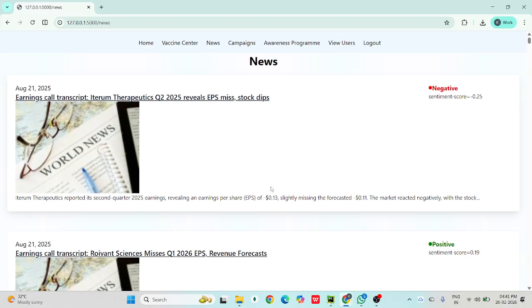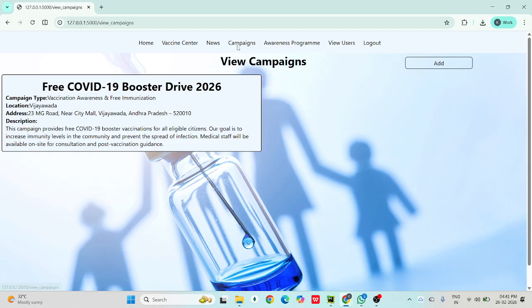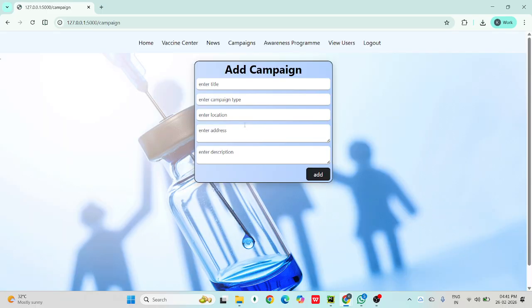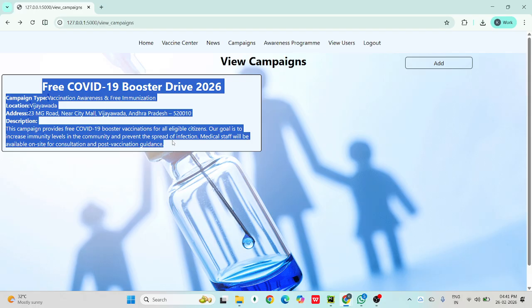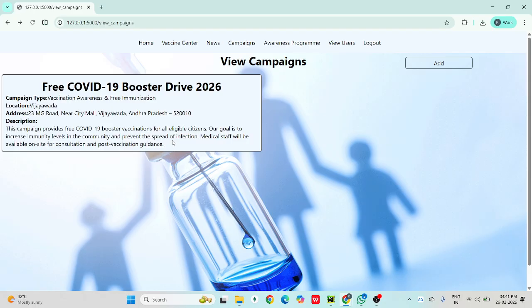And coming to campaigns, the admin can add campaigns with the title, campaign type, location, address, and description about that campaign. Once the admin adds a campaign, all viewers can view it and join on that particular date for awareness.